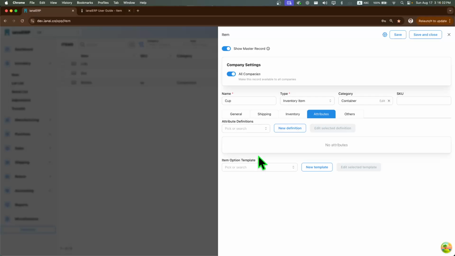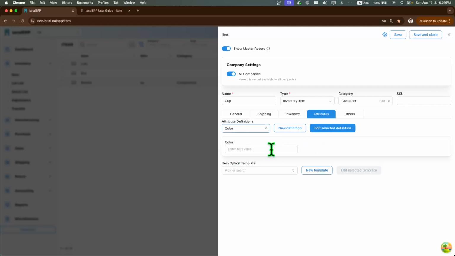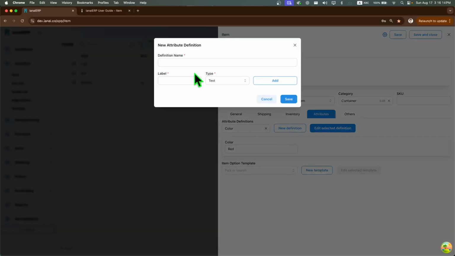Next is our attribute. So all cups have different attributes, right? You can either choose a different size or different color, so you can set color as red so that this item is a red cup, or you can even add a new definition, for example a shape. I had color and size, so I'll go with shape. And you can set your boolean type or integer type or text type here. So I'll do it as text, and I'll do round cup.